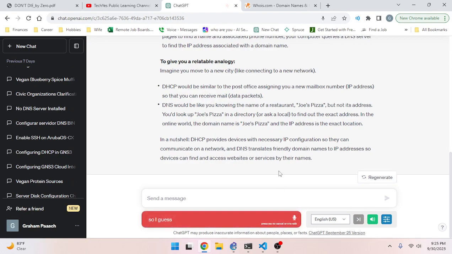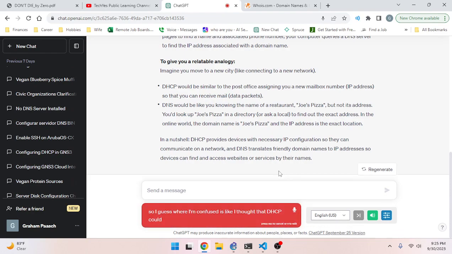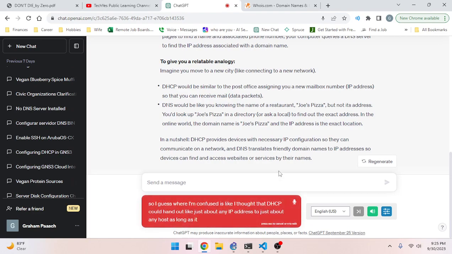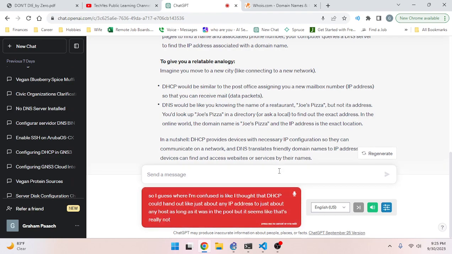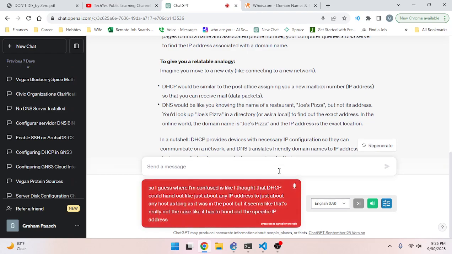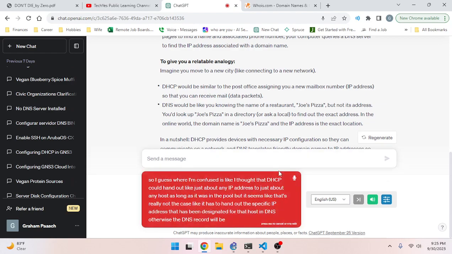So I guess where I'm confused is, I thought that DHCP could hand out just about any IP address to just about any host as long as it was in the pool, but it seems like that's really not the case. It has to hand out the specific IP address that has been designated for that host in DNS. Otherwise, the DNS record will be all messed up.